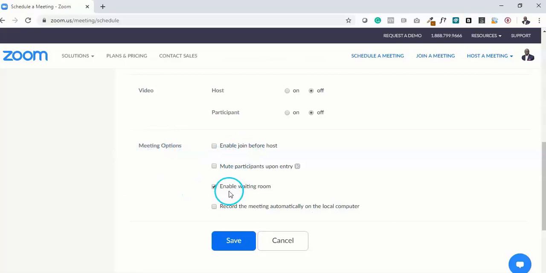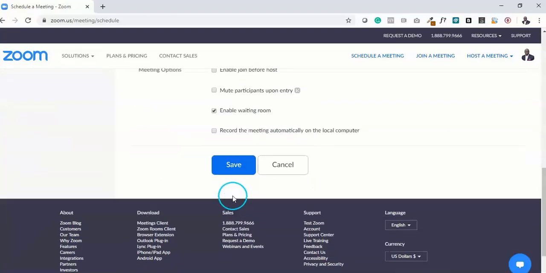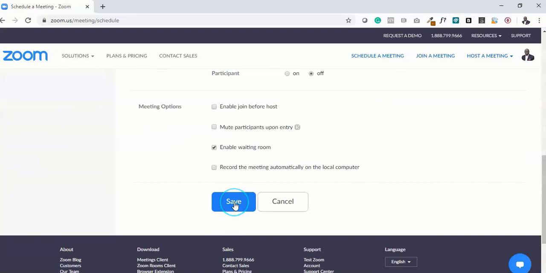In this place you have enable waiting room. This just ensures that your participants are not entering the meeting before you, so you can enable it. It's just like a virtual waiting room. Once you are happy with all that information, what you need to do is click on save.